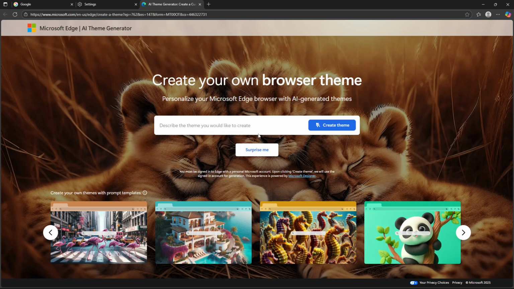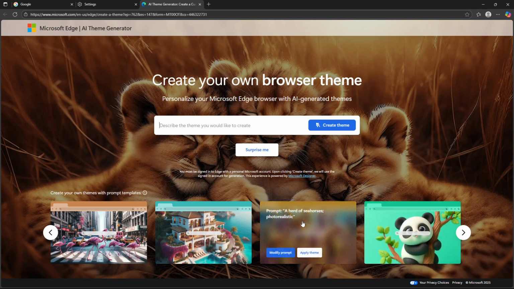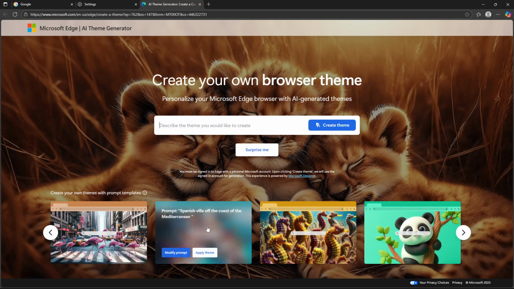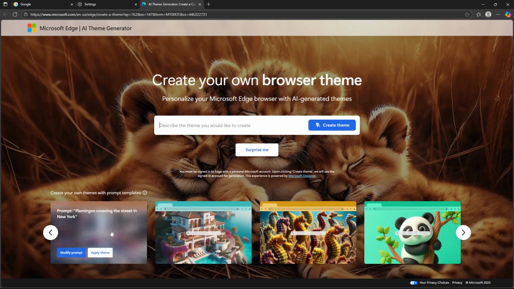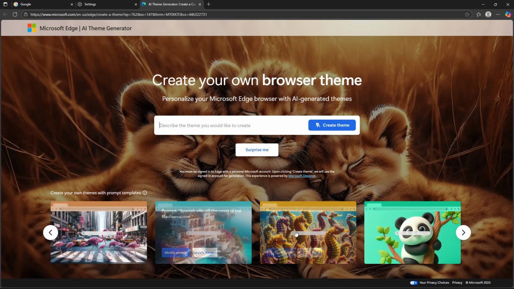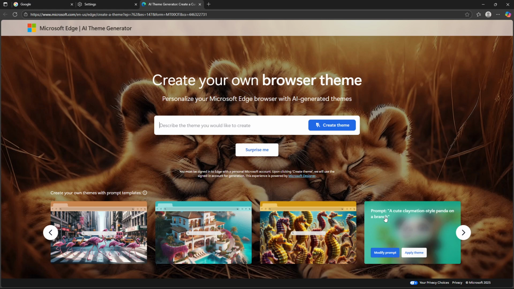The AI Theme Generator is an excellent tool for those who love to infuse a bit of creativity into their browsing environment. Feel free to explore, play around with the tools, and create a theme that speaks to your personal style. So there you have it. With just a few simple clicks, you're now at the forefront of theme creativity in Microsoft Edge. Whether you're minimalistic, vibrant, or somewhere in between, there's plenty of potential here to make your browsing experience as unique as you are.